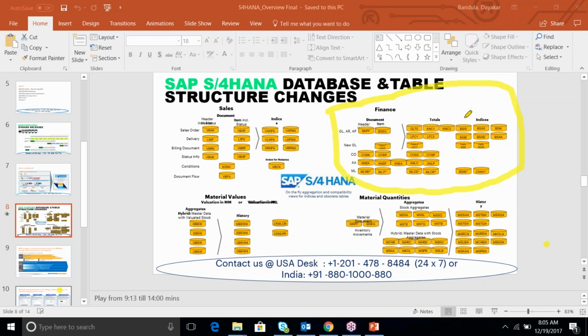For customer line items, BSID, and customer cleared items, BSAD, and also BSIS and BSAS for general ledger open items and cleared items, and for vendor open line items, BSIK and BSAK. So these are all the tables. In addition to your header and line item table, you are storing all these index and total tables. In the new innovation, all these index tables and total tables are dropped. That means they are obsolete.